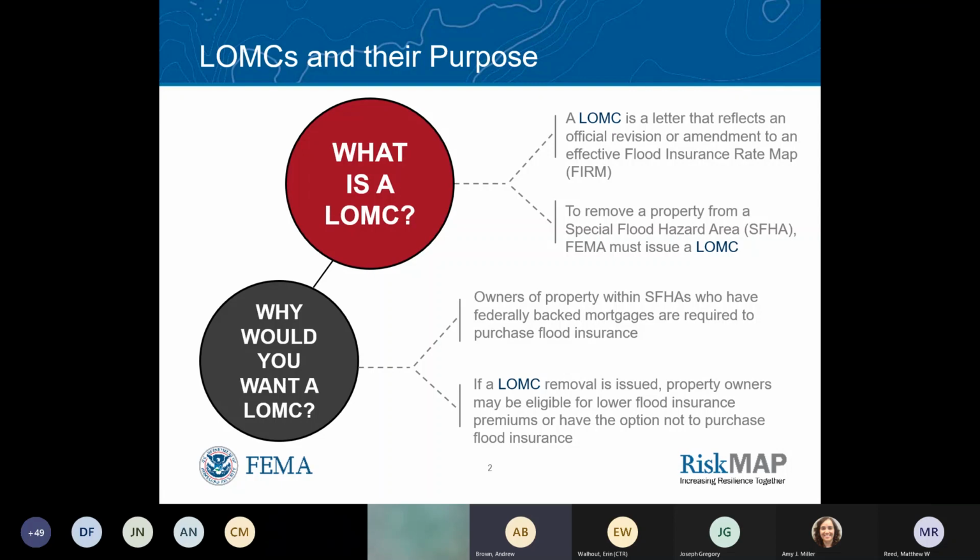Why would someone want a LOMC? Typically, it deals with the federally backed mortgage purchase requirement of flood insurance, affecting owners of property within the special flood hazard area with federally backed mortgages. If a LOMC removal is issued, it does remove that mandatory flood insurance purchase requirement and can help property owners be eligible for lower flood insurance premiums or have the option not to purchase flood insurance, dependent on the dictate from the insurer.